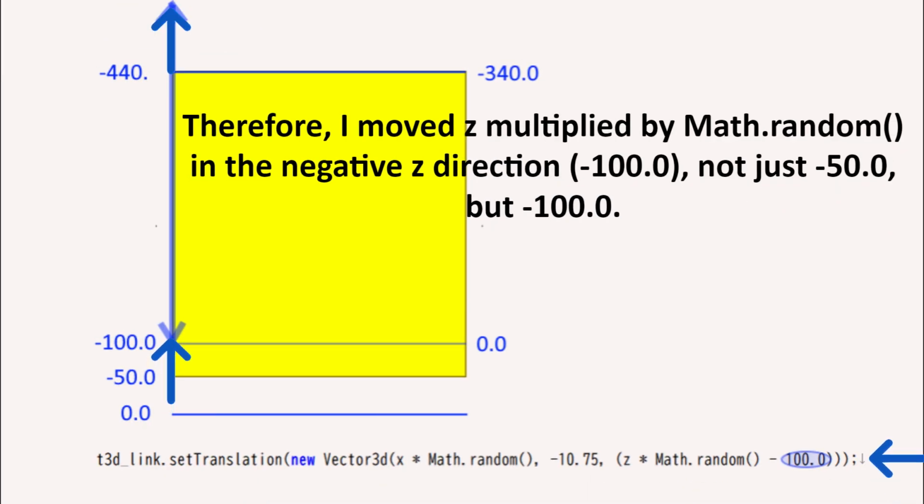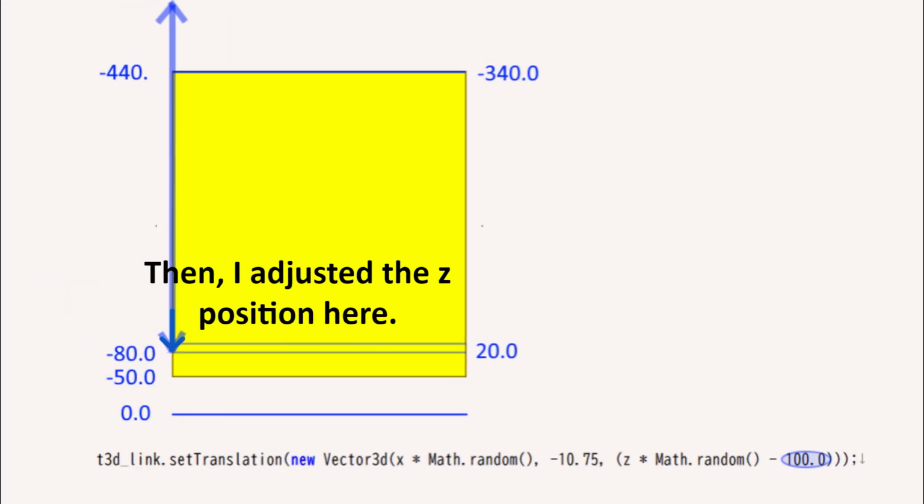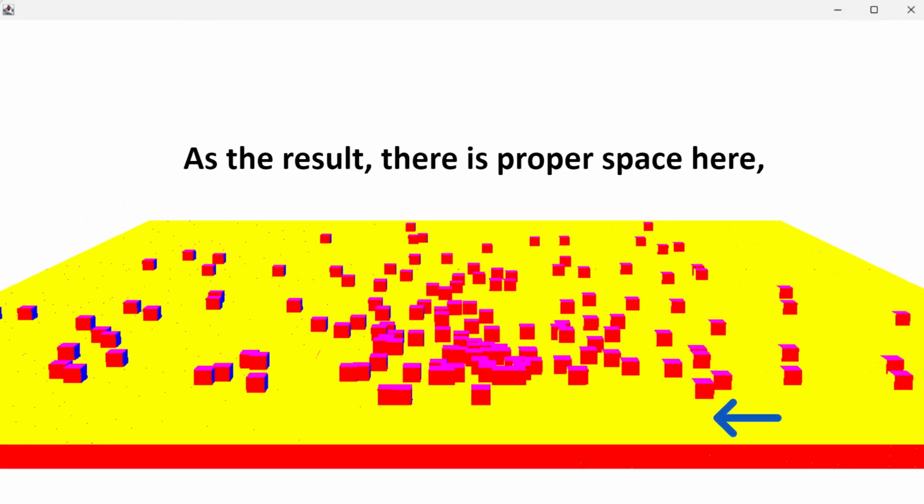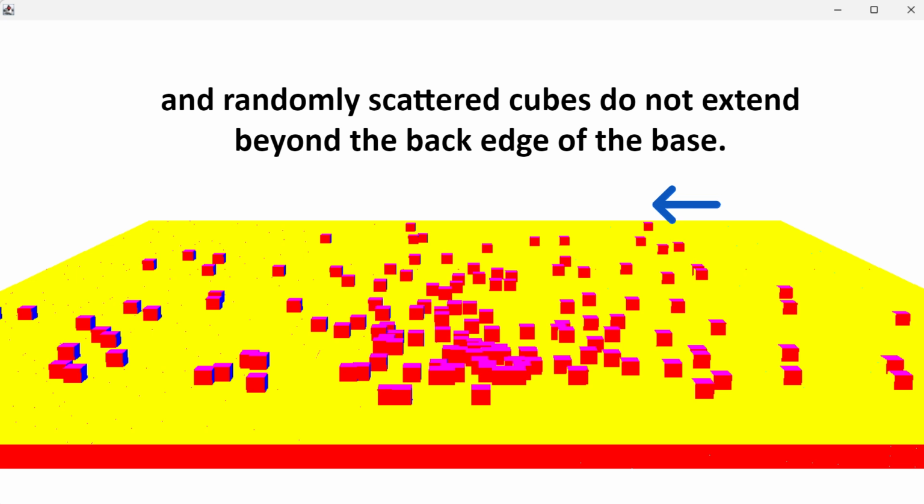Therefore, I moved z multiplied by Math.random in the negative z direction, not just minus 50.0, but minus 100.0. Then, I adjusted the z position here. The z position in the inner loop needs to be changed from minus 340.0 to 20.0. As the result, there is proper space here, and randomly scattered cubes do not extend beyond the back edge of the base.